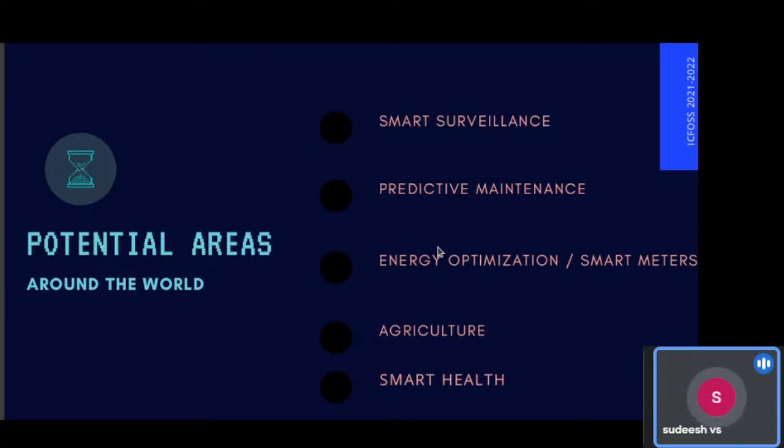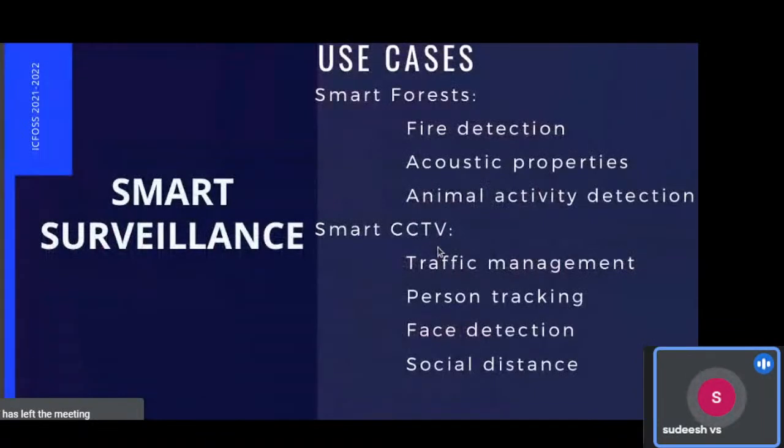So we will discuss each of them, and each of the user applications where analytics is currently used in industries. First is smart surveillance. Everyone already knows there are some use cases. That's the smart forest. In smart forest, I have listed three applications: fire detection, activity properties, and animal activity detection.